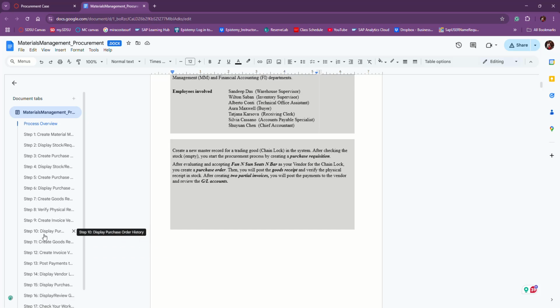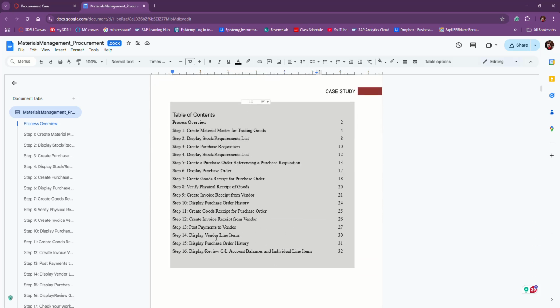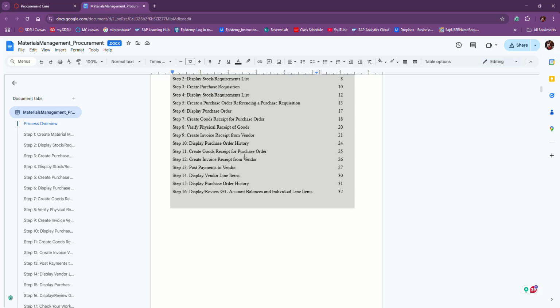If you notice, I don't want to get it wrong, but you'll see that there's a duplicate here because you do 2, right? Create invoice and then create invoice. So those are the 2 invoices, and the create goods receipt and create goods receipt, because it's 2 separate deliveries. Okay, so here's your table of contents.